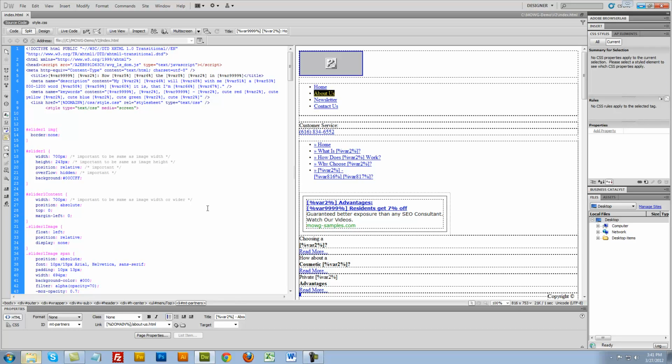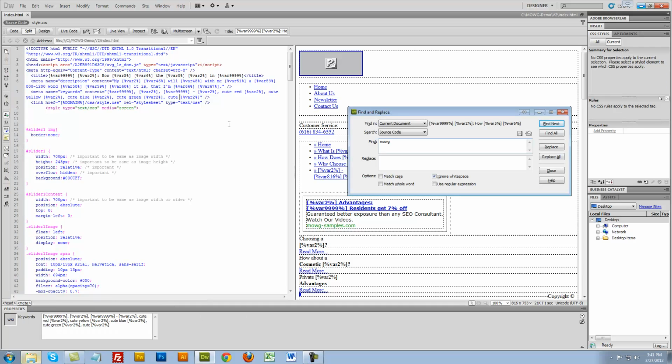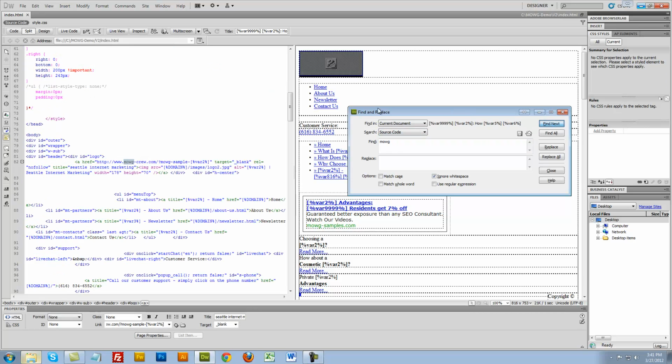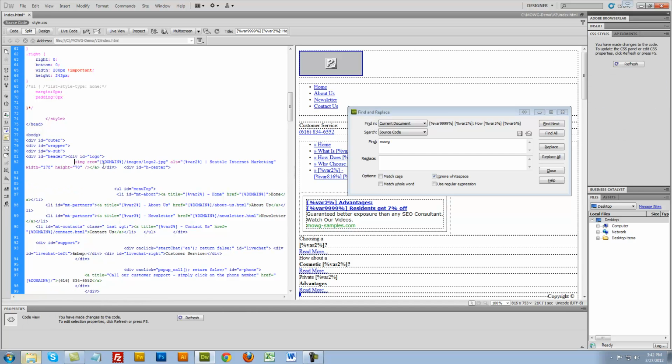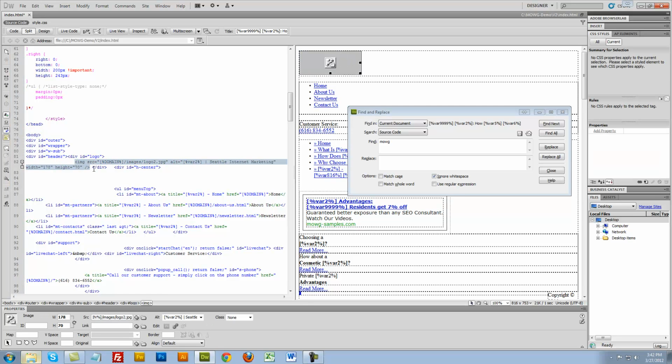Alright, so what you need to do is look for MOWG by itself in the source code. Find next, and you'll see a link, and it's obviously a backlink there. This is for the logo itself, so you can just take off the ahref around the image source. So you're going to take that off and just leave the image source there, because we want to actually have an image there. Okay, so that's fine.